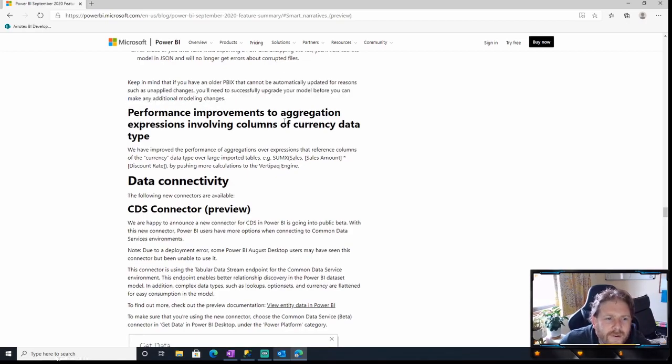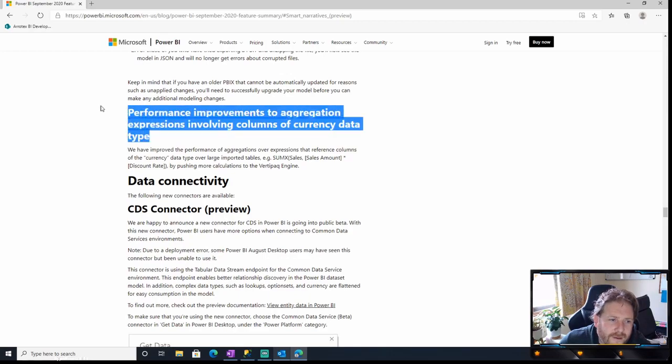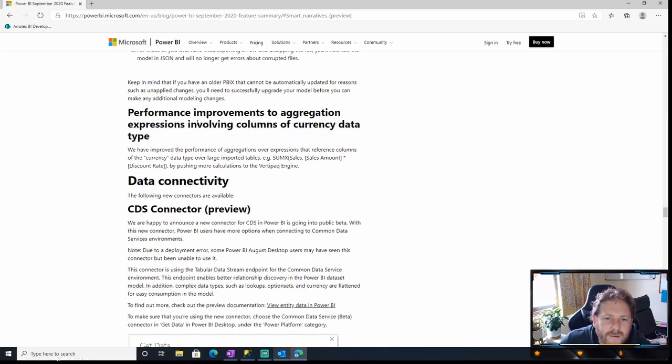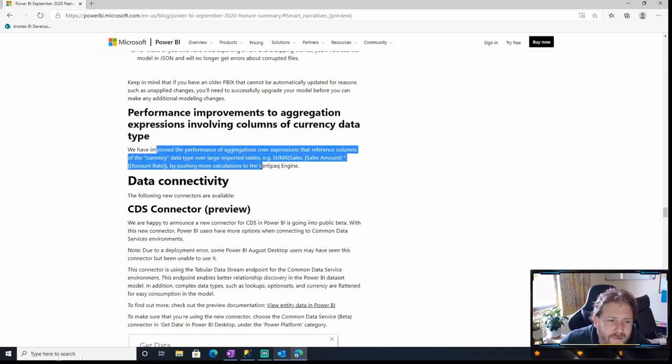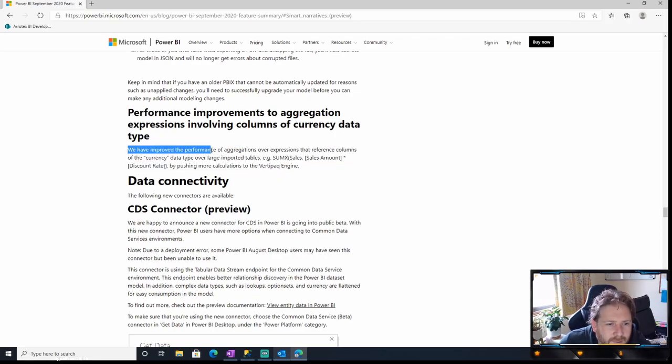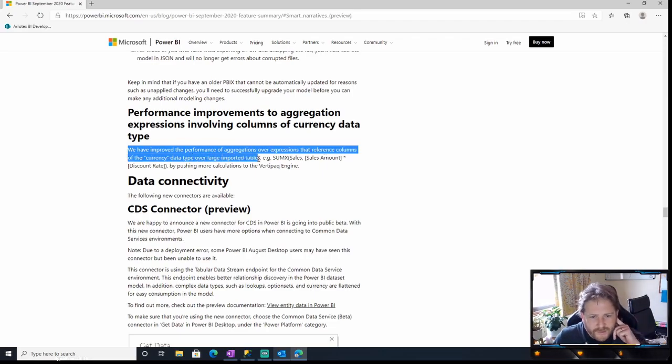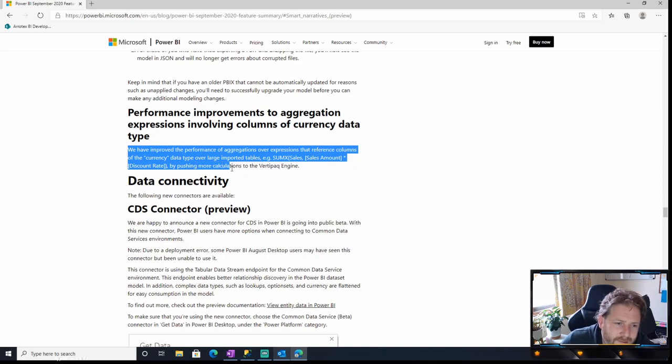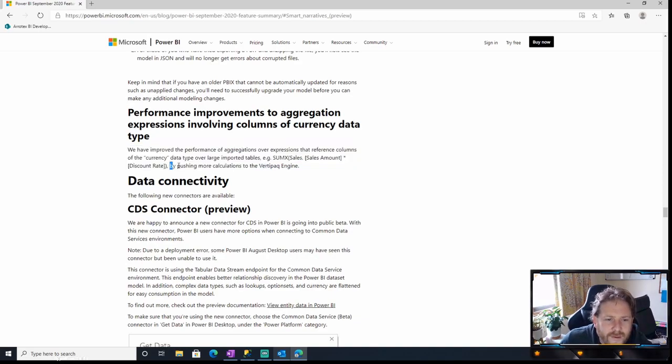Yeah. Performance improvements to aggregations. Oh, aggregations. Involving columns of currency data type. Oh, okay, then maybe it was struggling. I haven't played with aggregations enough to know what the issue was there. We've improved the performance of aggregations over expressions that reference columns of the currency data type over large imported tables, e.g. SUMX sales amount times discount rate. Oh, yeah. Pushing more calculations to the VertiPaq engine. All right, no worries.